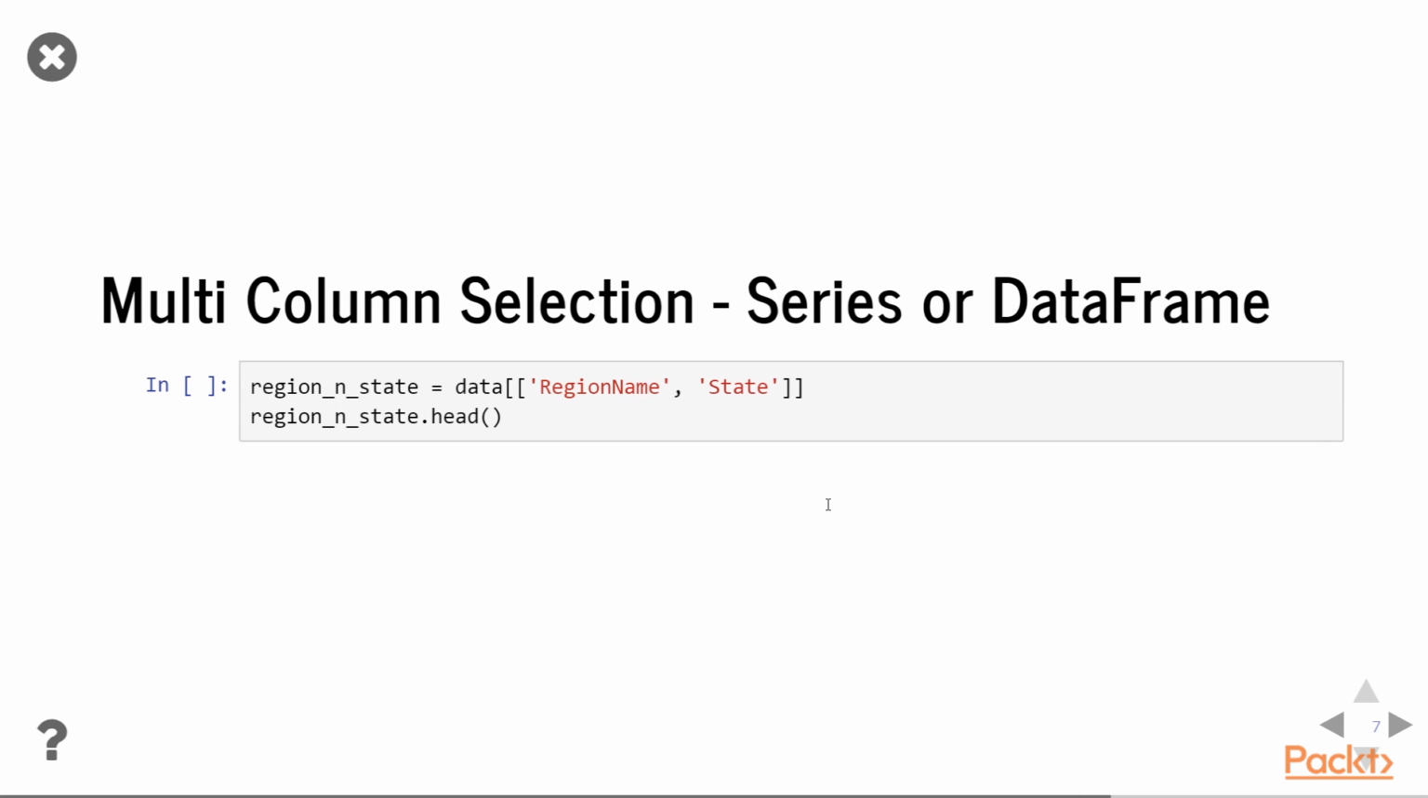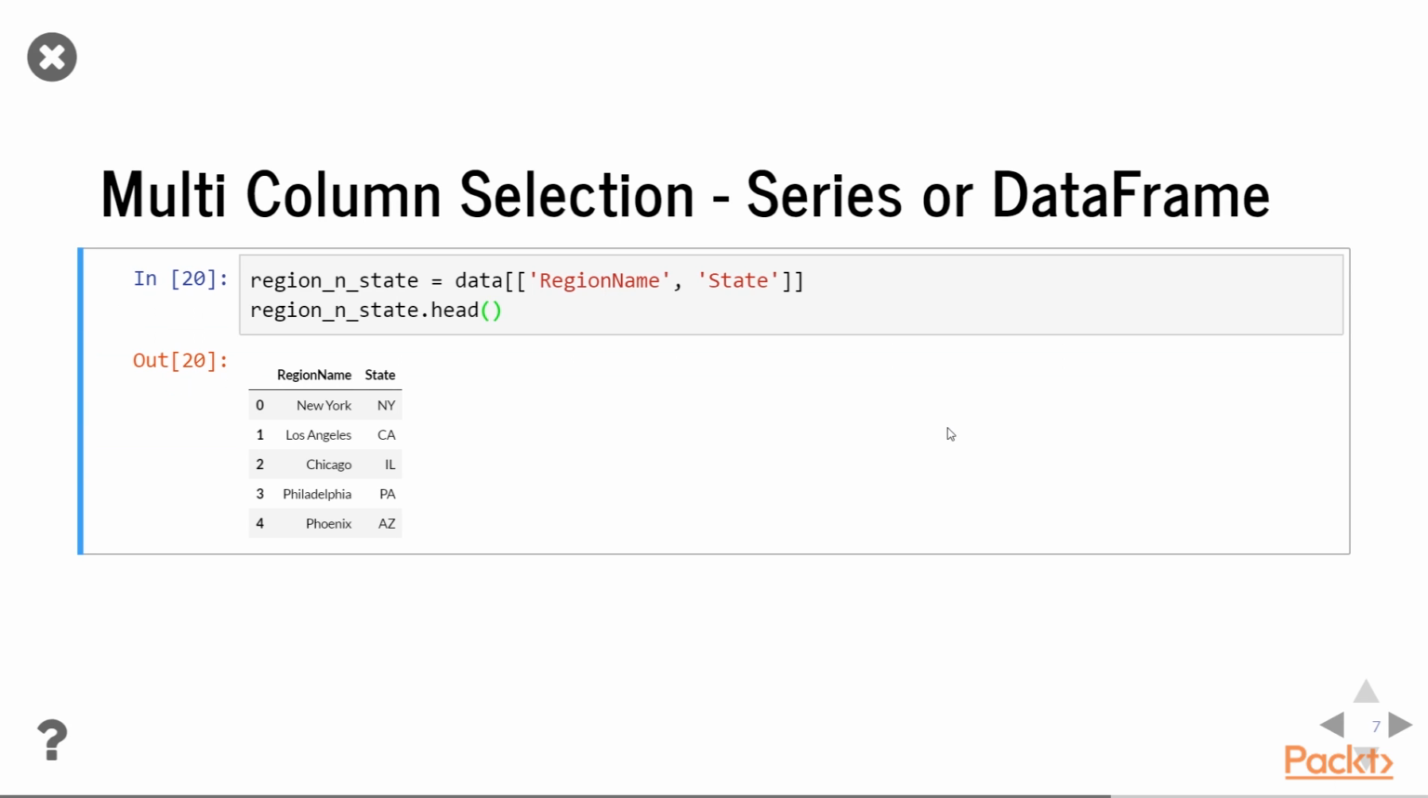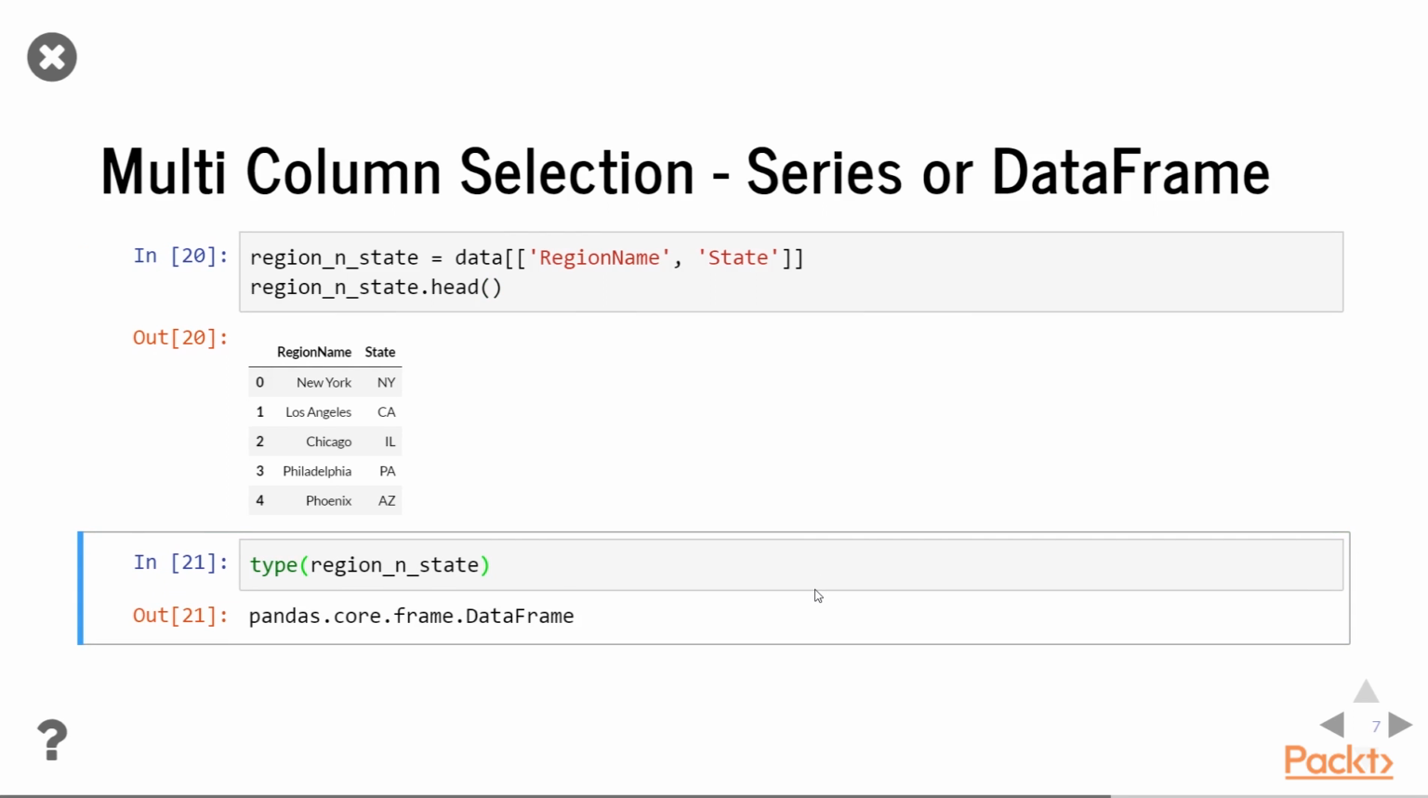We can select multiple columns from a dataset. We have to pass the columns as a list to the data frame like this. Now let's check if the resulting object is a series or a data frame. So we see that selecting multiple columns creates another data frame, whereas selecting just a single column creates a series object.